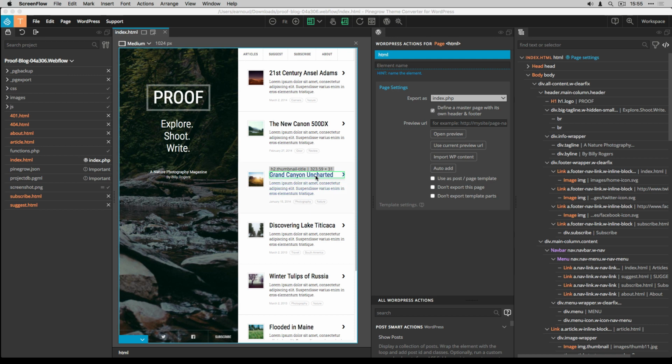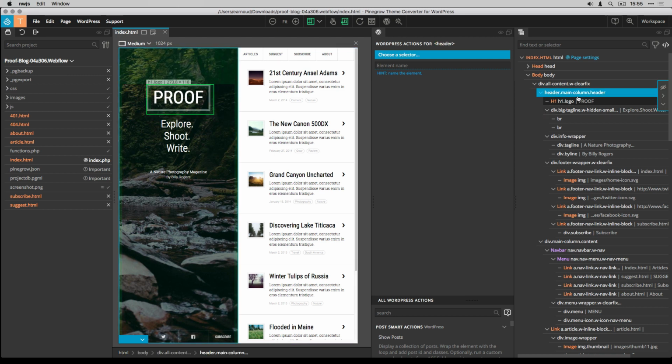Now I can start to convert the template. I begin with the header. I give it a name.